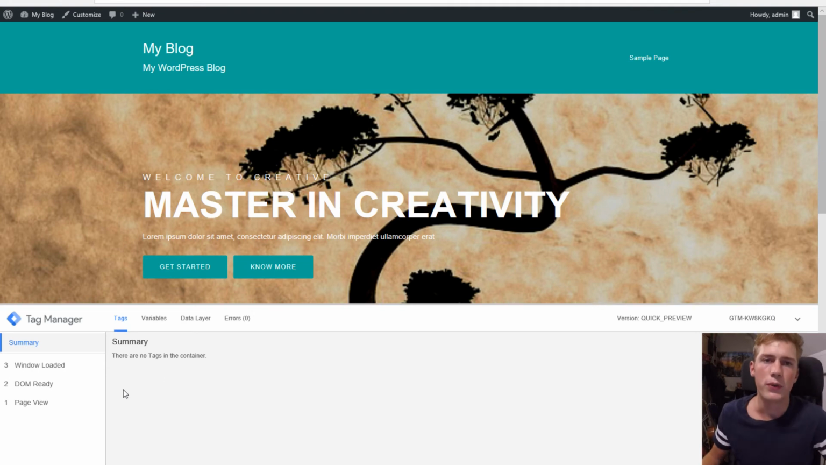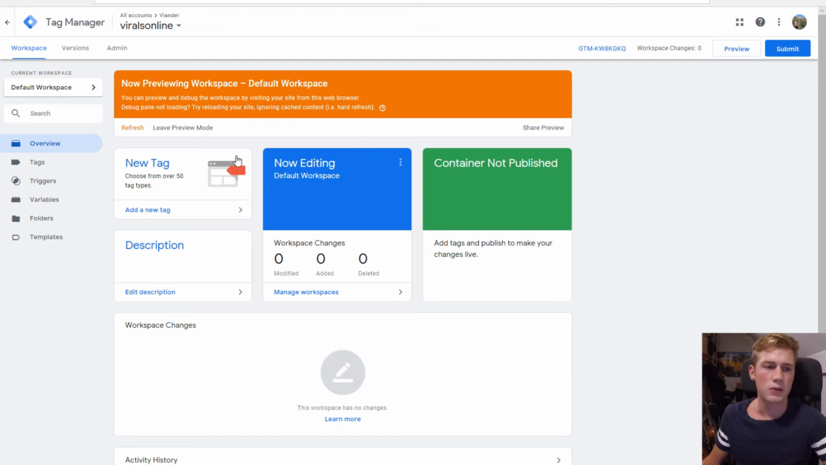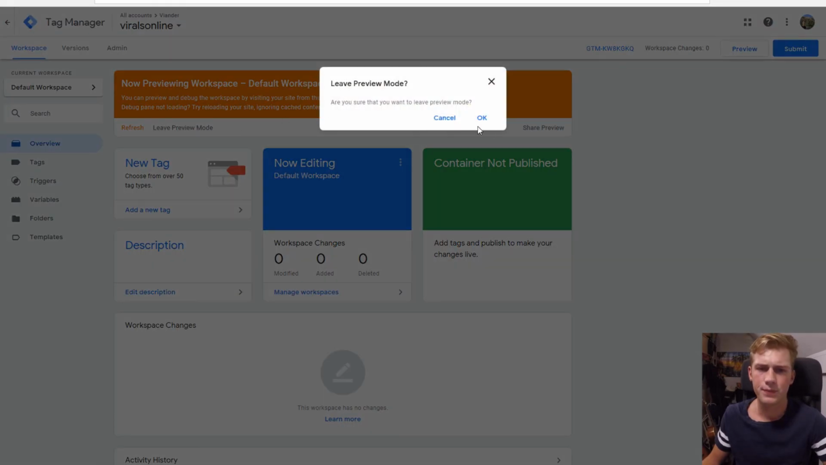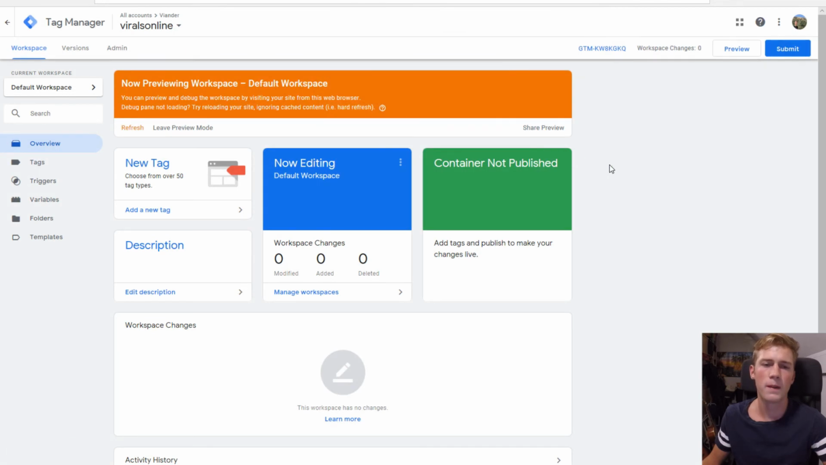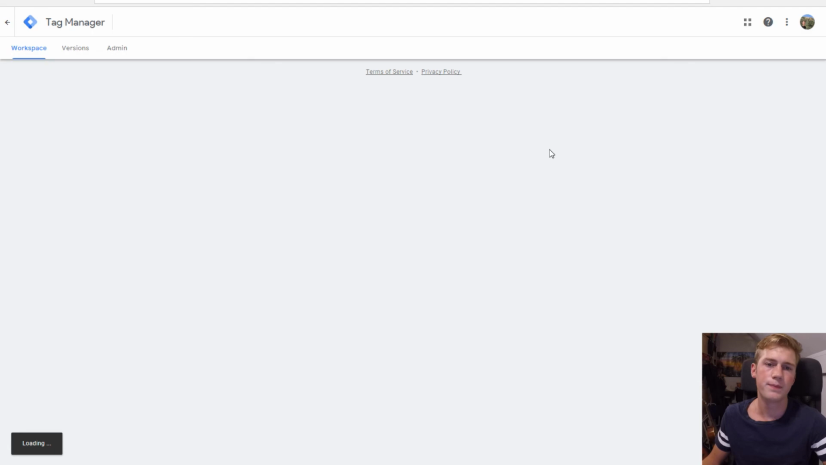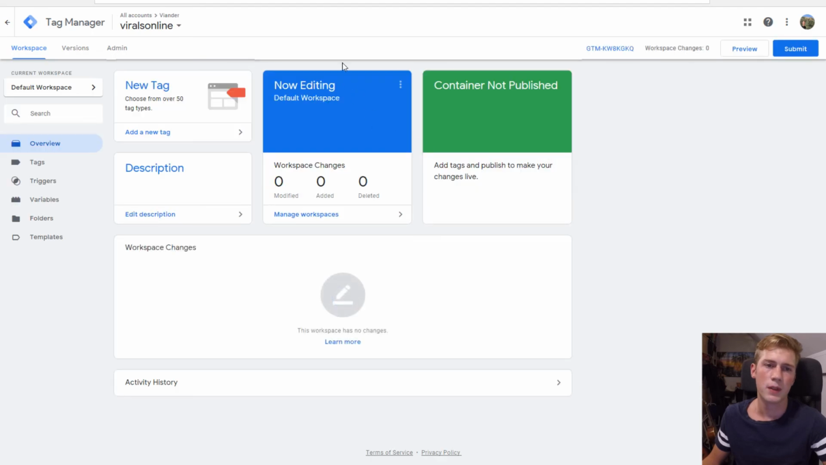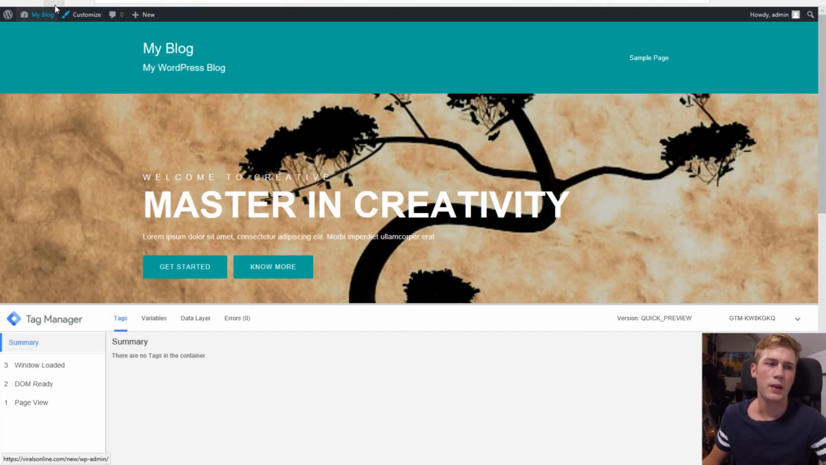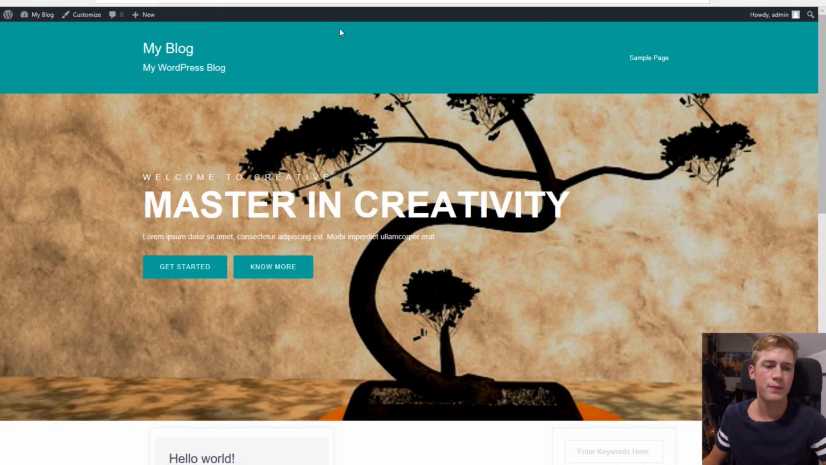Now it's perfect to find out if Google Tag Manager is working. So when you see something like this popping up from your website, everything is okay, and you can just leave preview mode by clicking here, click on OK, and your preview mode should be gone. Okay, it's all normal again, and if I refresh this page, my website is normal as well.